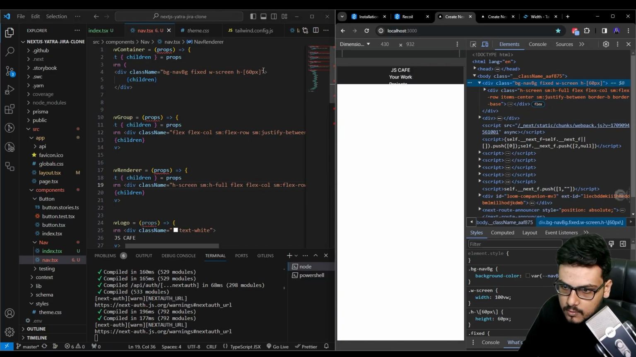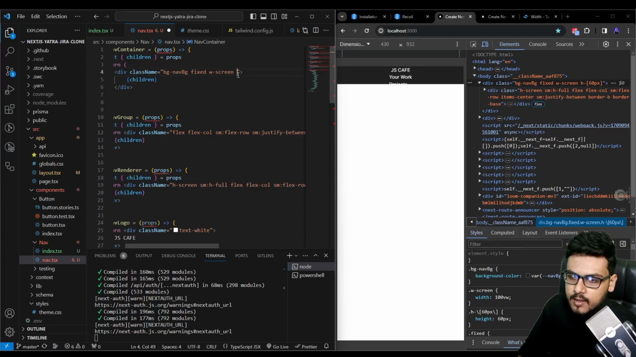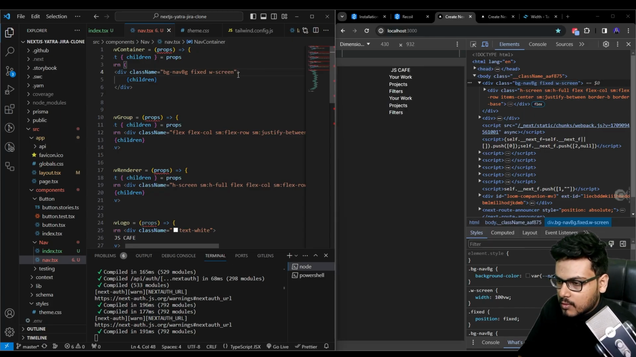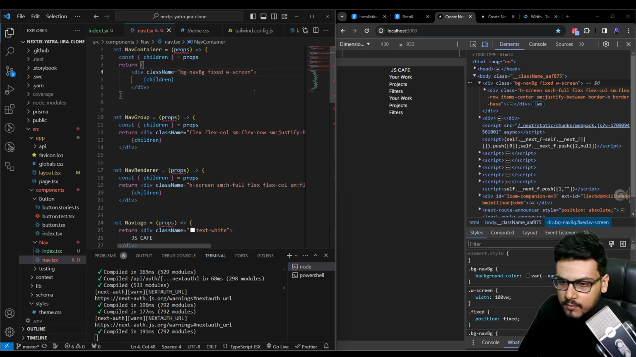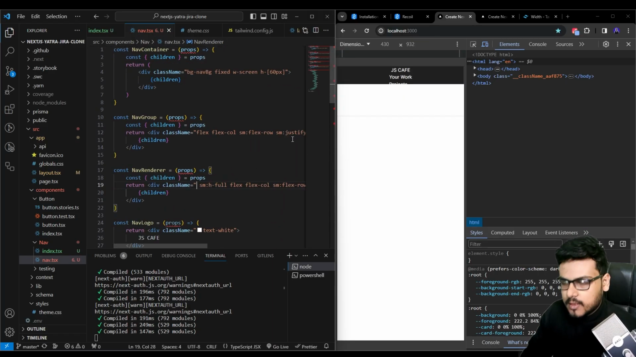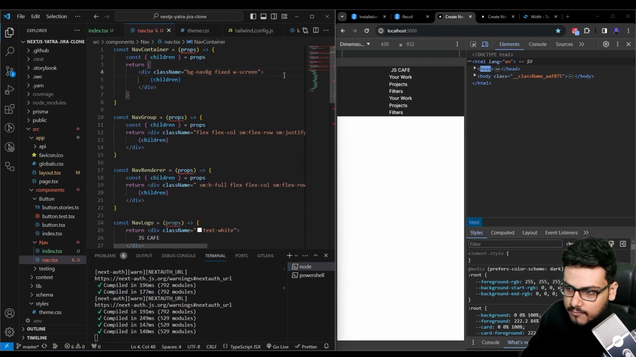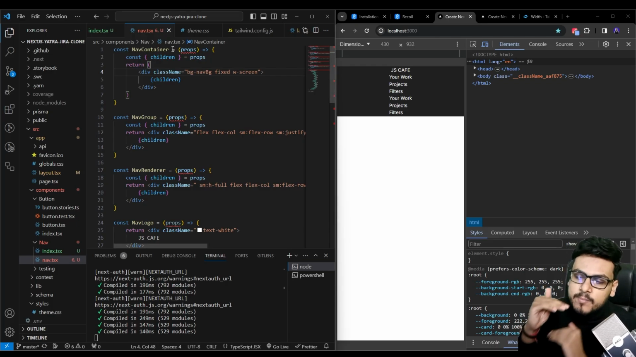Okay, so the problem is with the height. Let's see if this is causing issues. Yeah, so the original height was only 60 pixels, and this is not what we wanted. Okay, so over here the exact problem which I identified was that if you remove the height from the nav container itself, the topmost parent, it is not restricted to a certain height.